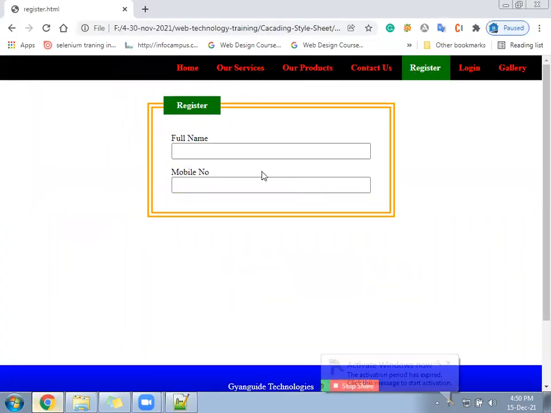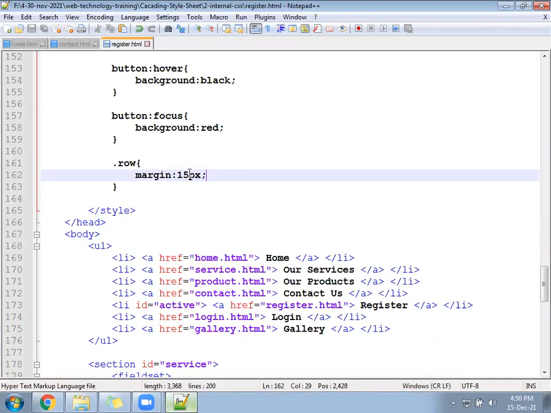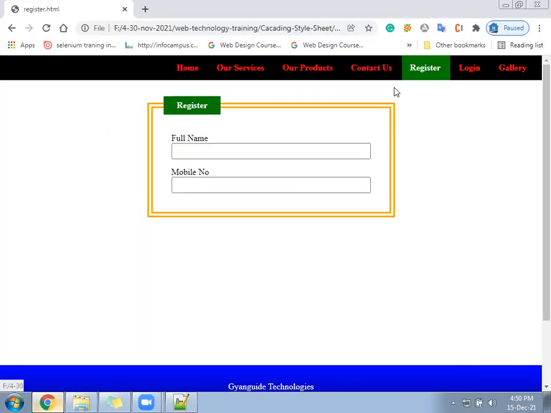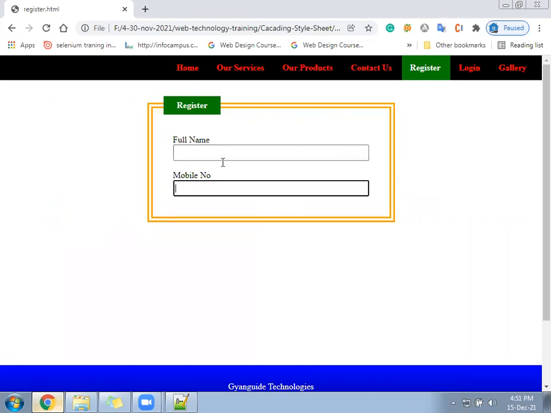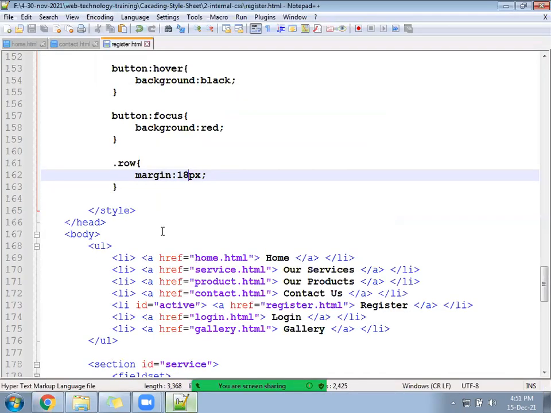Space got increased by how much? 15 px. It looks like we can increase a little more, by 18 px. So you can see an 18 px gap from top to bottom. Now the label is coming. The label should leave a little space at the bottom. Can you see this label, full name, is very close to the text box.